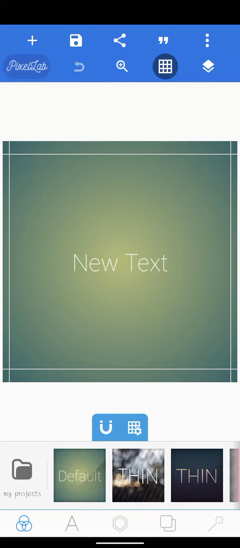Hello guys, in today's tutorial we're going to be creating a banner, those kind of banners you see on billboards on the road. You see those big, landscape-type banners. So that's what we're going to be creating.